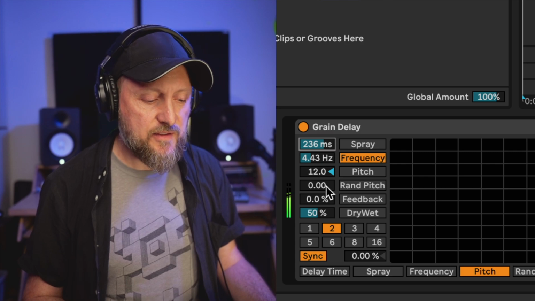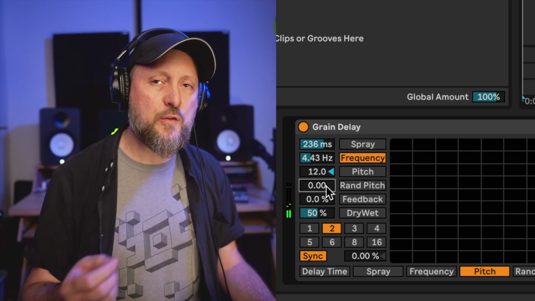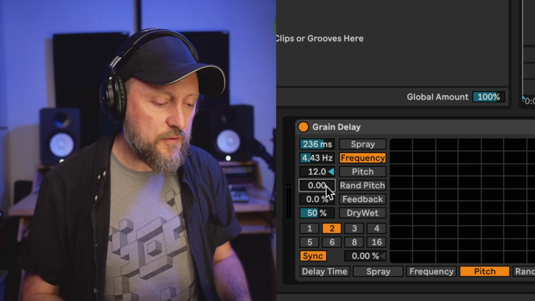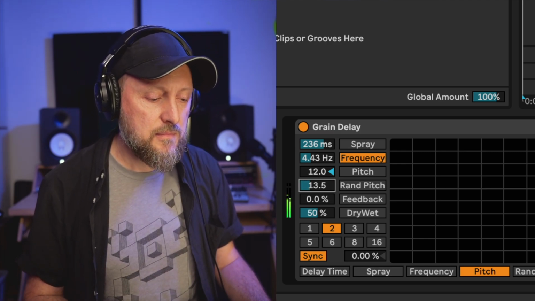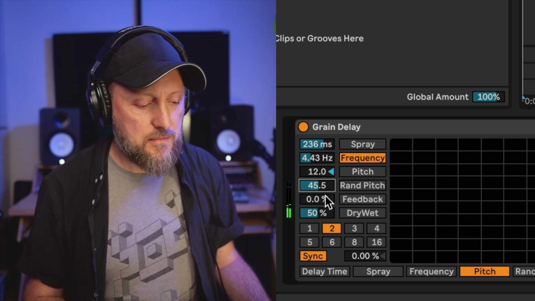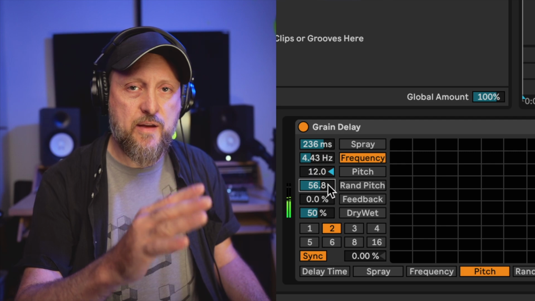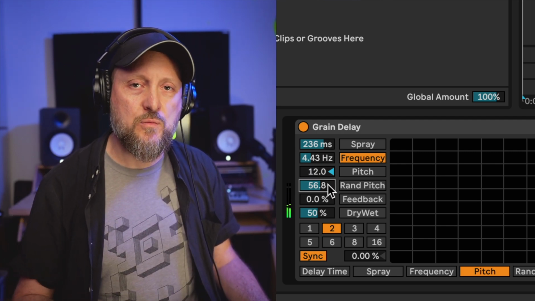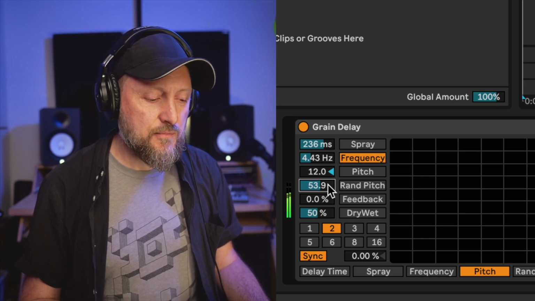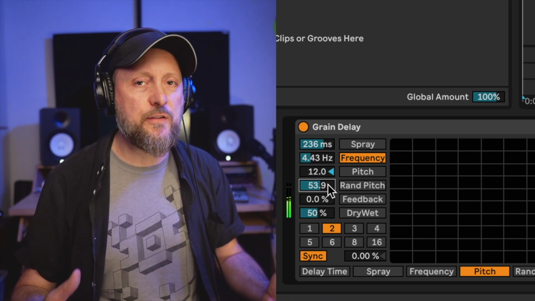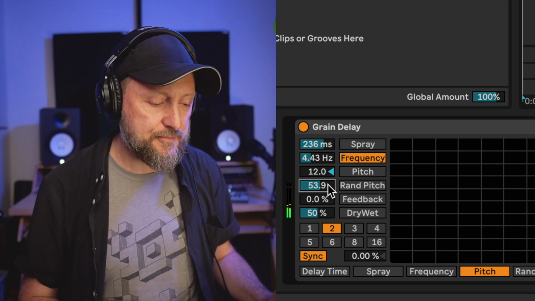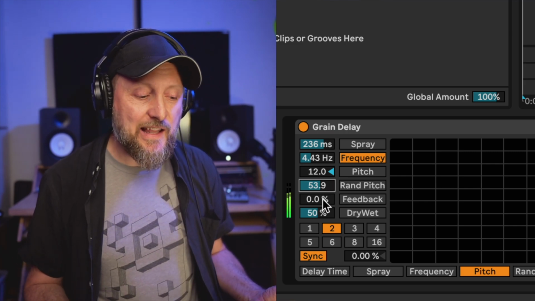We could randomize the pitch of those grains. So every time a grain repeats, the pitch will be slightly different, detuned sharper or flatter. And you can hear it's giving kind of a wavery, subtle, out of tune character. It could also sound like a chorus or a unison detune effect, depending on what you're using it on. And this is a delay.